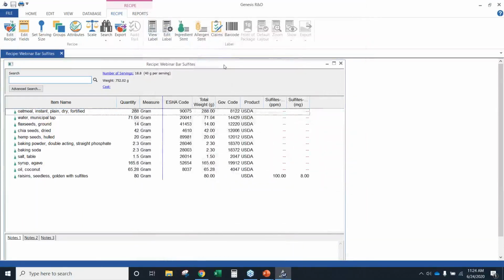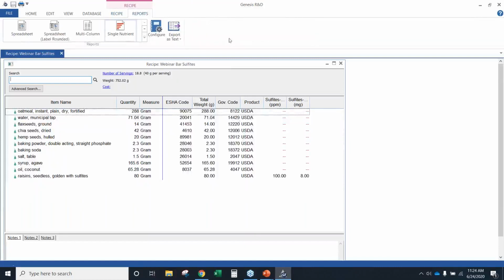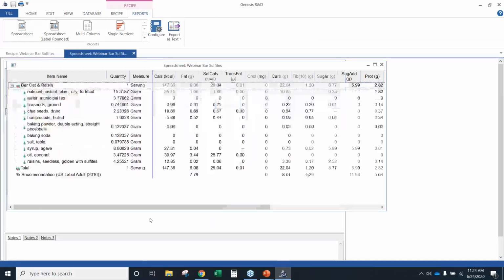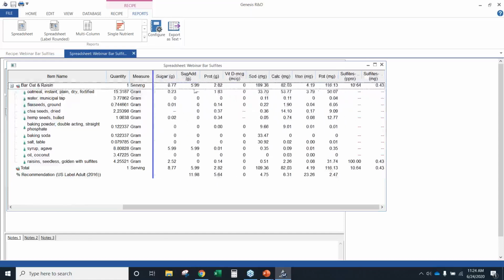And then we'll go to the spreadsheet report. Again, we always encourage you to view your spreadsheets when working with recipes. It's just a good double check. You're looking for dashes of information that need to be filled in.